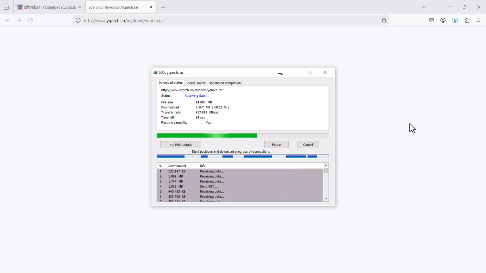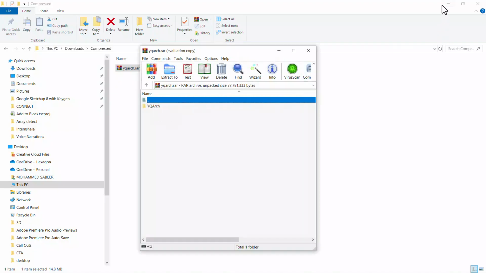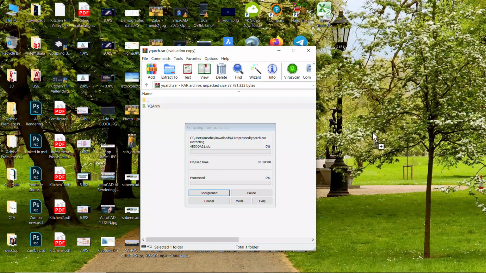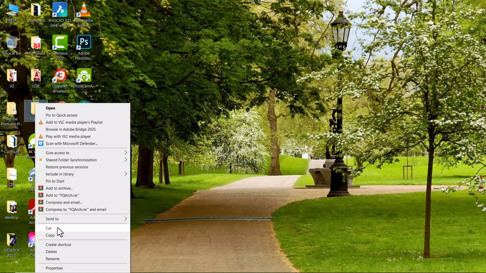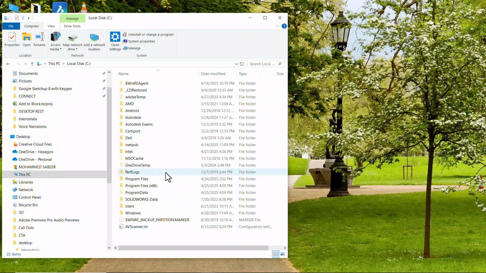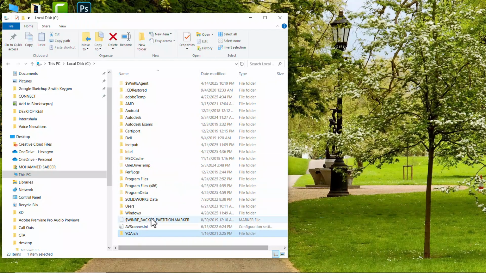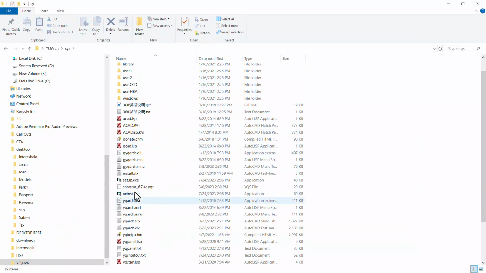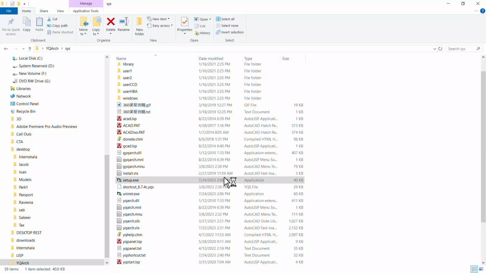And wait until the download is finished. Open the zip file and drag the YQARCH folder to the desktop. And copy the YQARCH folder to the C drive. Open sys folder in the YQARCH folder. Double click on setup.exe file and run as administrator.